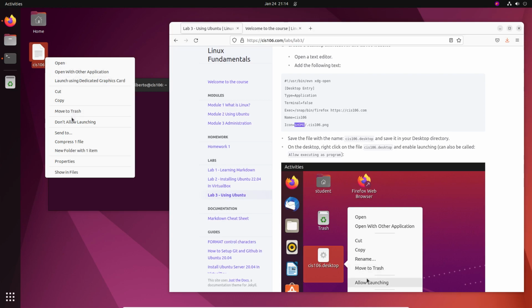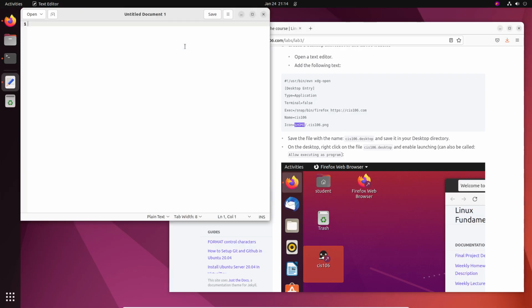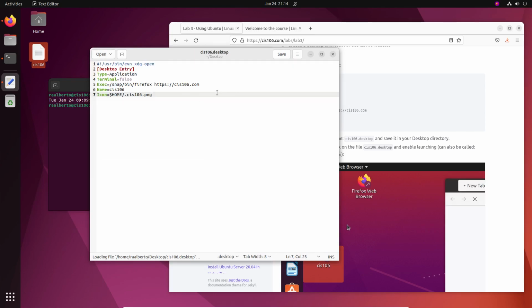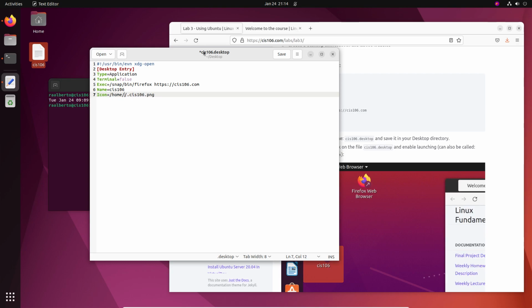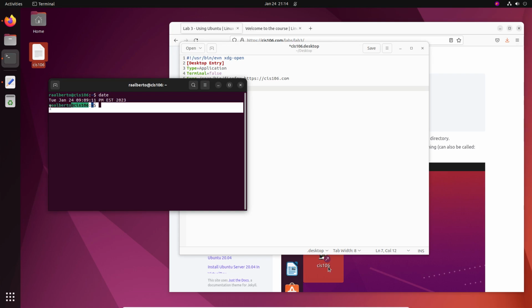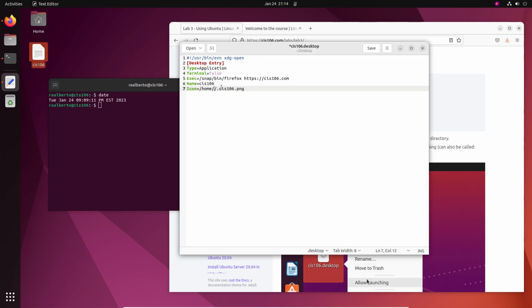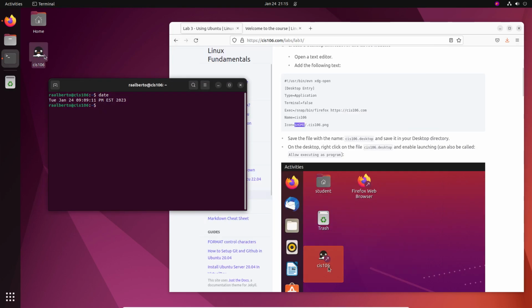We can just open the text editor one more time. Open. This is the file that we are working with. And here, where it says home, I am going to type the full path, which is home slash, and then the username, which in my case is RA Alberto. In your case, it's going to be whatever username you select for your virtual machine. I'm going to click on save, and this should work perfectly. Now we have that part over here fixed.